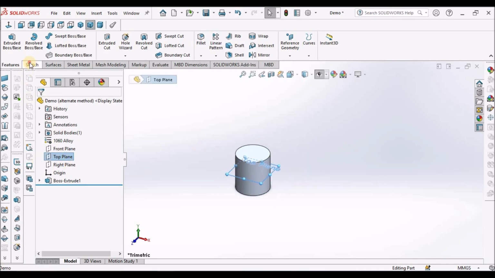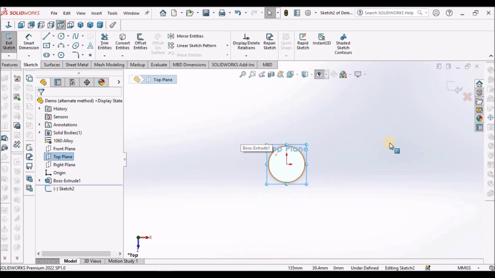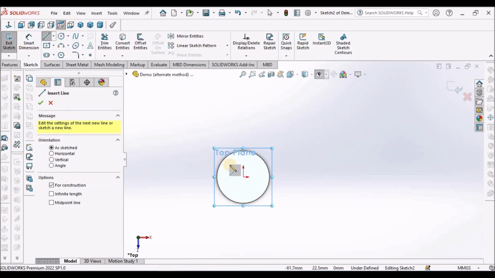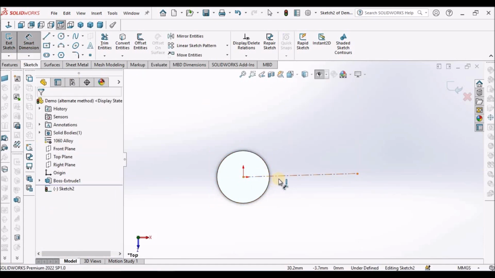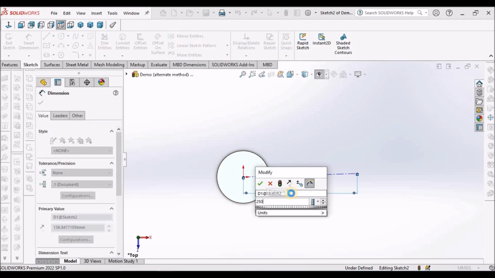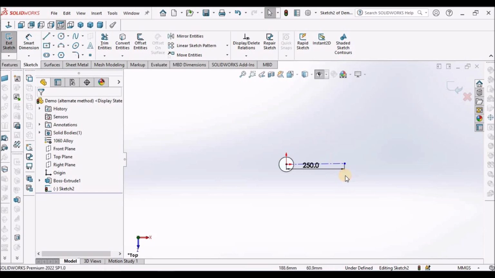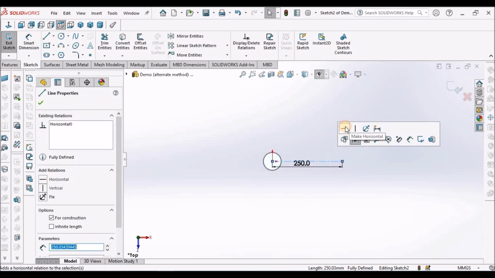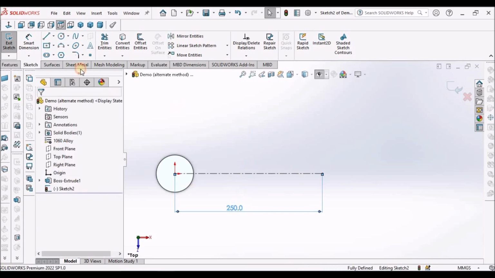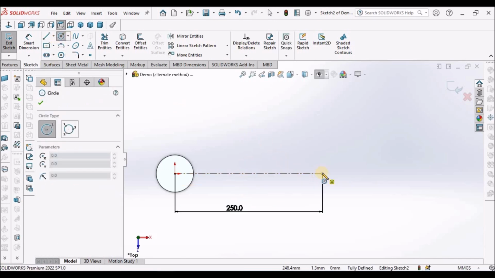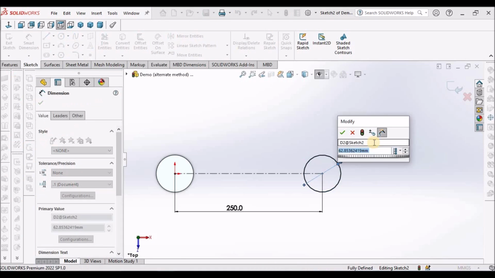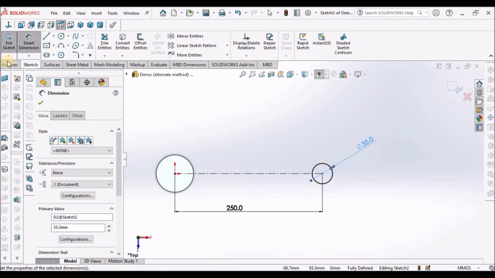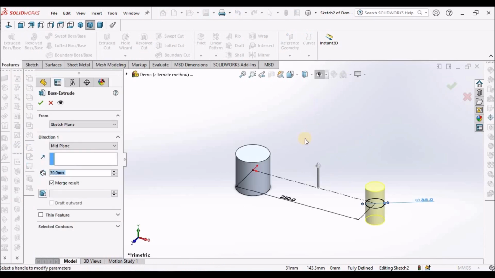Select top plane, go to sketch, draw one center line horizontally, so this is 250. Make sure that this is horizontal, apply horizontal constraint, draw one more circle, so this is 35, select extruded Boss and height is 35.